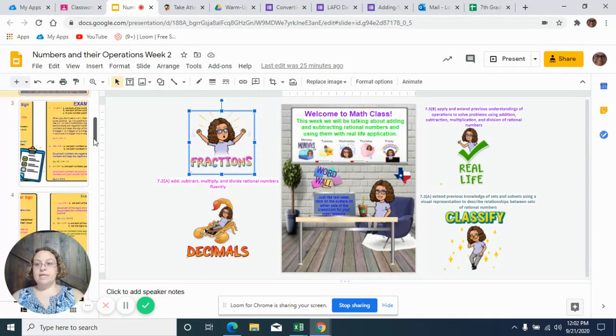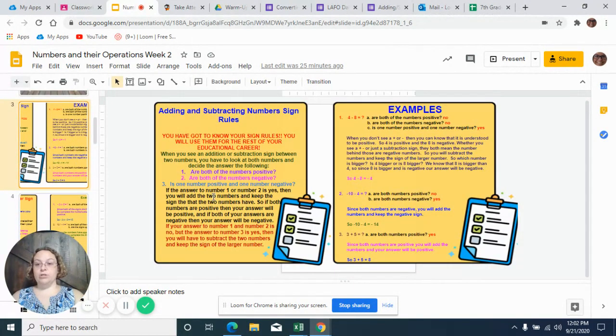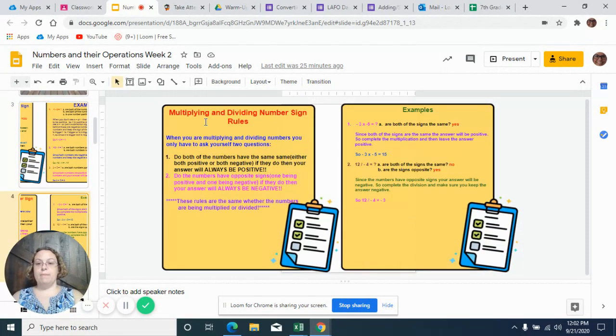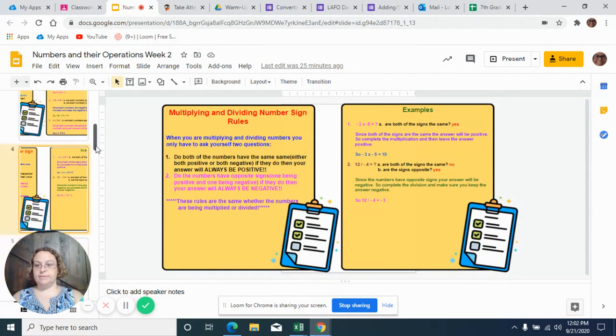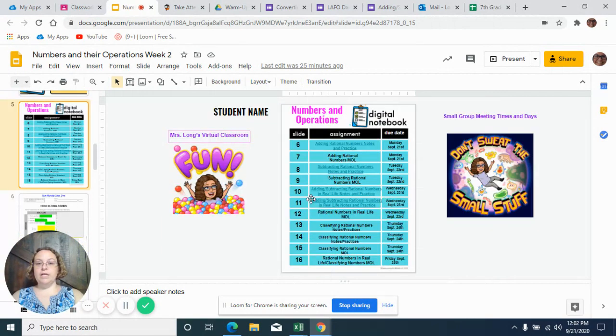Then you have your reminder, like your anchor charts. Here are your sign rules. Those are just reminders for you that you can look at. Here is your table of contents for the week. So you are adding rational numbers. You have your MOL. Those are both due today. Then subtracting, and those are due tomorrow. Now, honestly, what's going on is you're doing fractions today. Tomorrow, you're doing decimals. Okay?